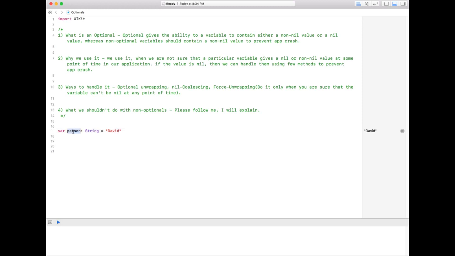So this is a normal variable of type String and it contains a string value of David. This variable becomes an optional variable when you add a question mark after the type. If it does not have a question mark, then it is a non-optional variable. Non-optional variables at any point in your application should contain a value. It can never be nil.